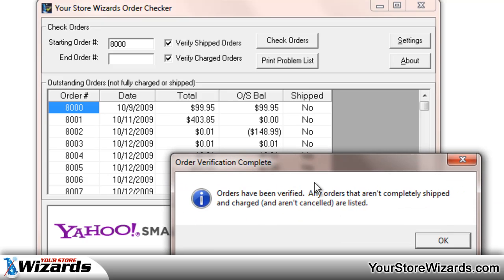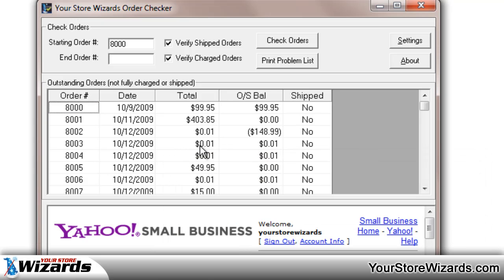When it completes, you'll get a pop-up that basically says order verification complete. We hit OK. And now we can look at this list, we can scroll down, and obviously our store has got a whole lot of things because we never ship any order. So yours will hopefully have a lot less entries that come up. Now should you want, you can also click Print Problem List, and this will print the list out. That's the basic operation of the program.